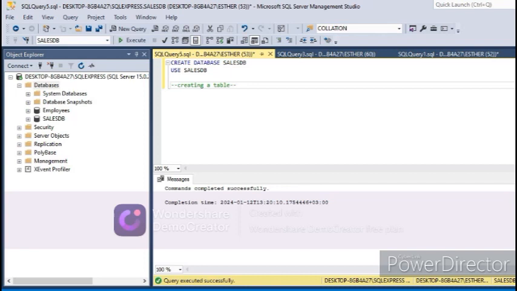Creating a table. To create a table, we use the command create table. Then you give your table a name. Create table. For us, I'd like us to create a table by the name product bike.